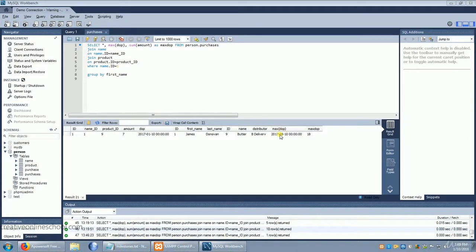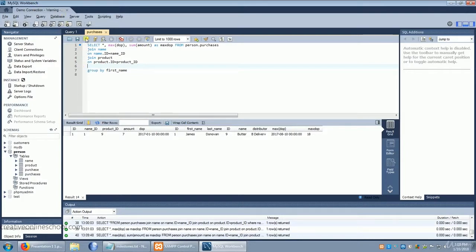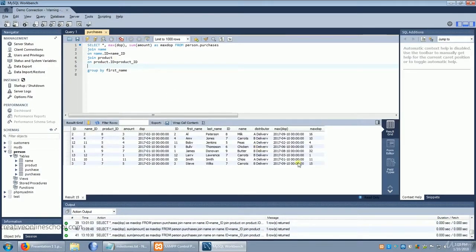Picking up where we left off, we have a max date of purchase and the total amount of his purchases for James Donovan. So what if we're not just looking at James? What if we want to use everyone and find out their max date of purchase and how many products they've purchased? Well, if we remove our where so that we're no longer caring specifically about him, we'll get that list. It's a list of one name and that name's max date of purchase and how many items they've bought.